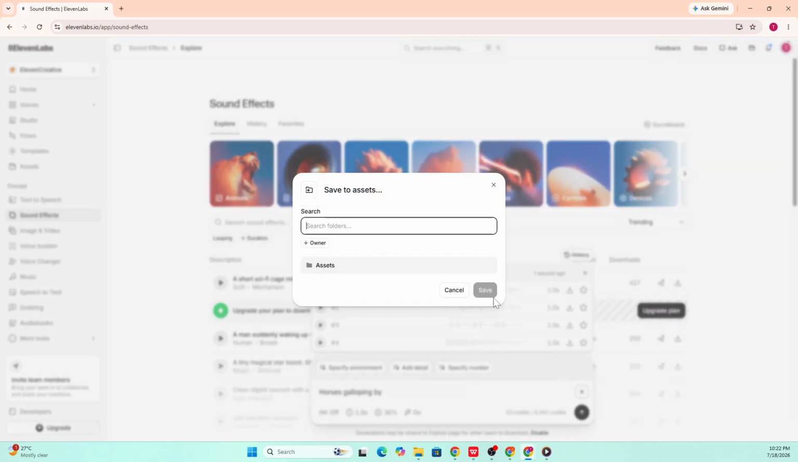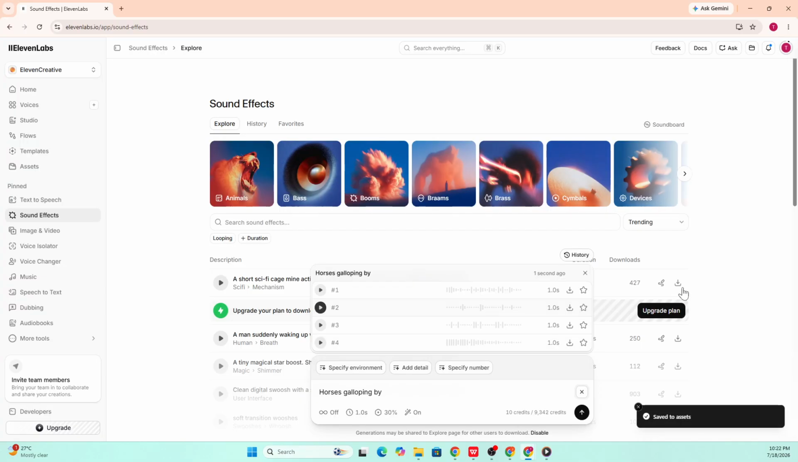You'll find a download button alongside the media player controls. Click the download button to save the generated sound effect directly to your device. Once the download is complete, the audio file will be available for you to use in your video projects whenever you need it.